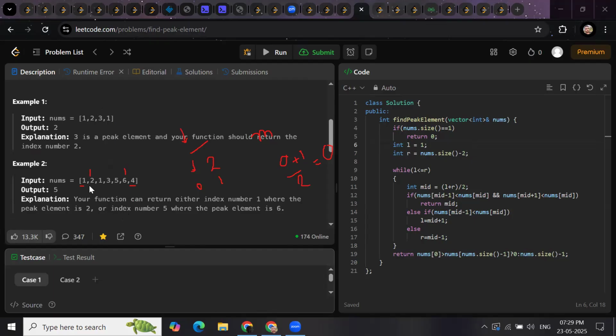How will we handle them? Suppose we searched in this region for our peak element and we didn't find it. Then obviously our peak element will be this one or this one. So if this or this is our peak element, then we can simply return the max of these two. Means whichever is max will be our peak element. Let's see in this example.